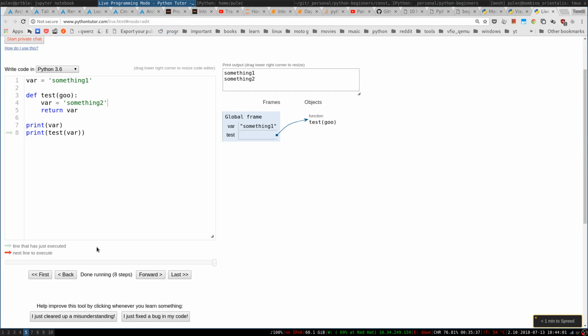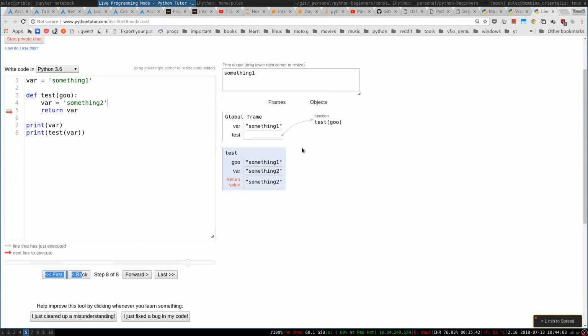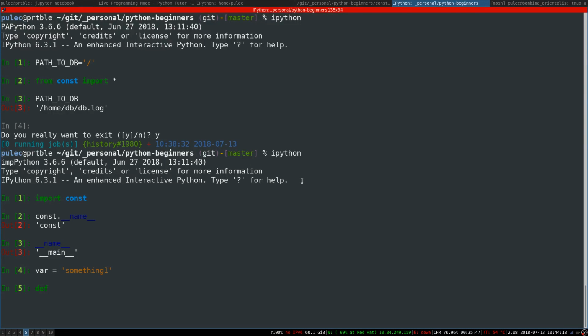Yeah, the idea is that you see there is global frame and there is test frame. So this is something similar with the modules, that there's the global frame and there is the module frame, which is separate and it doesn't override things.